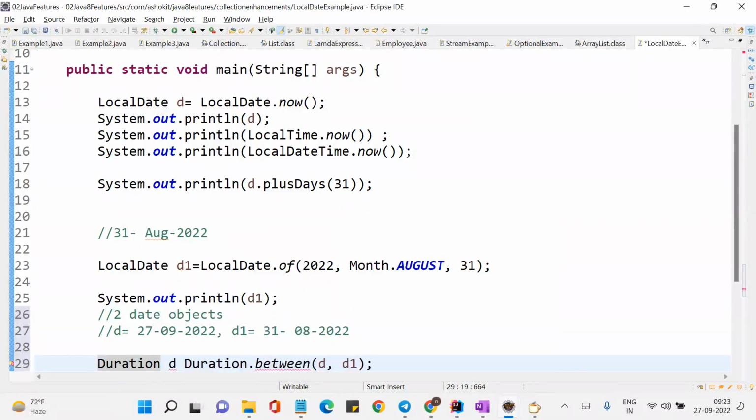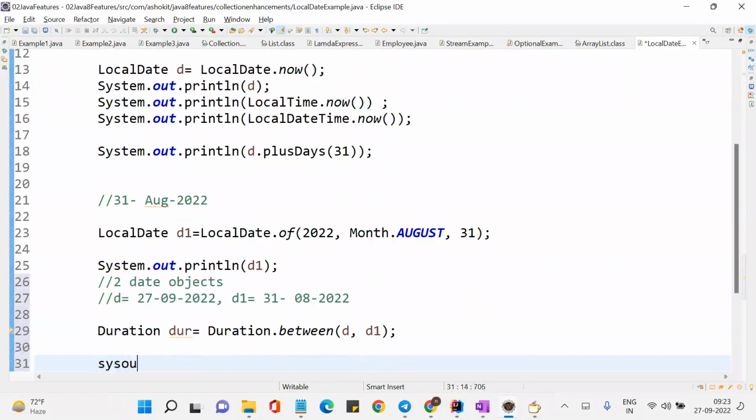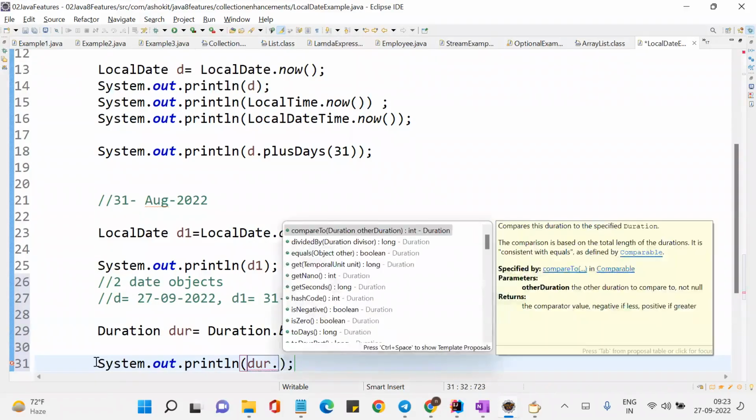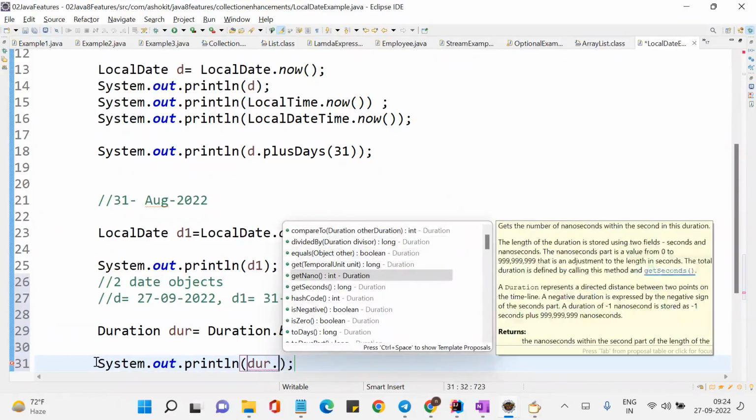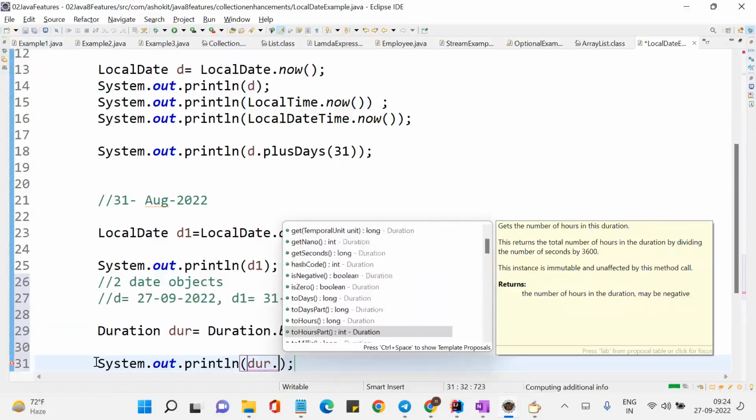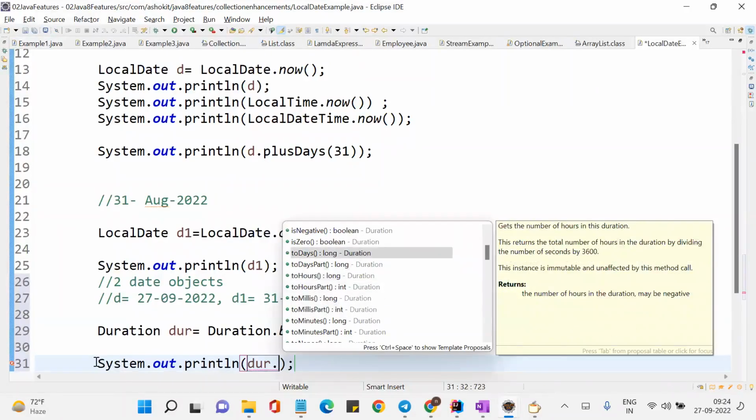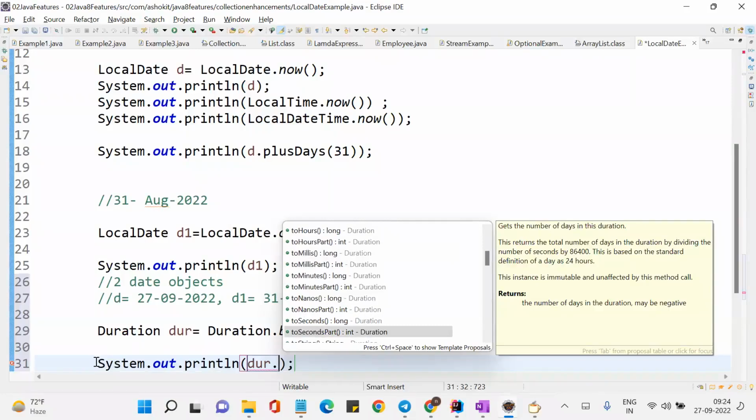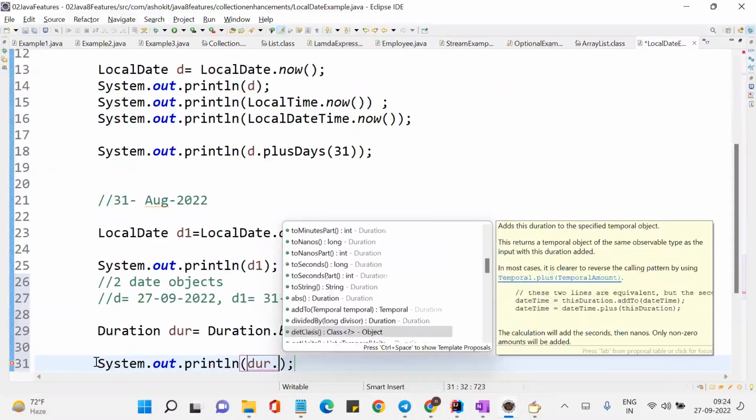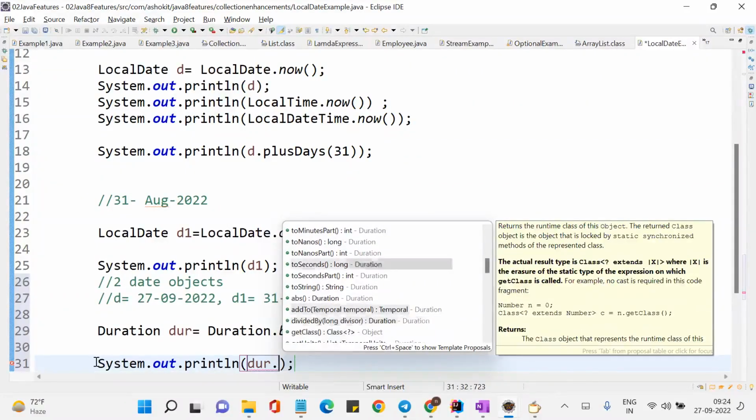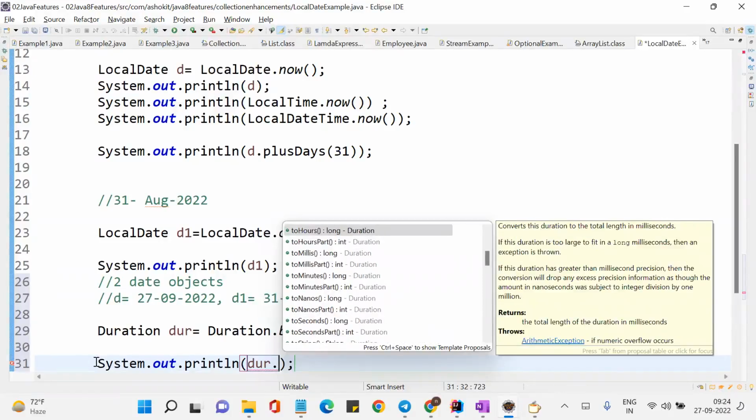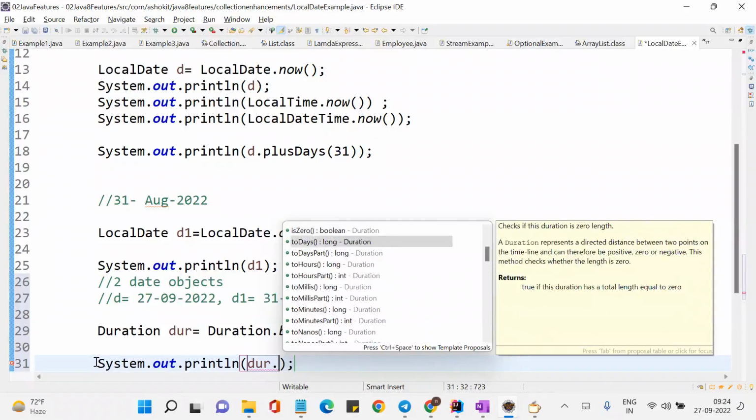So let me take it as a Duration dur. Okay, done. Now here, let me do sysout. You want to know how many days. So if you do dur dot, look here, you can do toMillis. That means it will give you the duration in milliseconds. It will give the duration in hours, in days, in months, seconds, everything. So easily by calling one method, you can get how many milliseconds, how many days, everything.